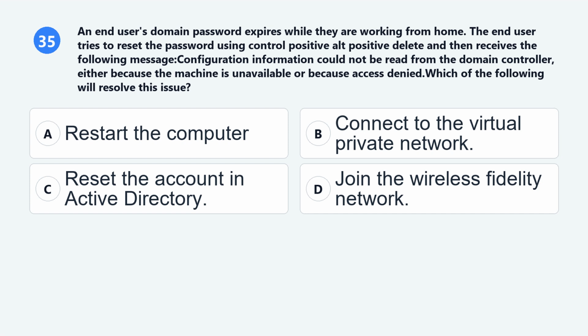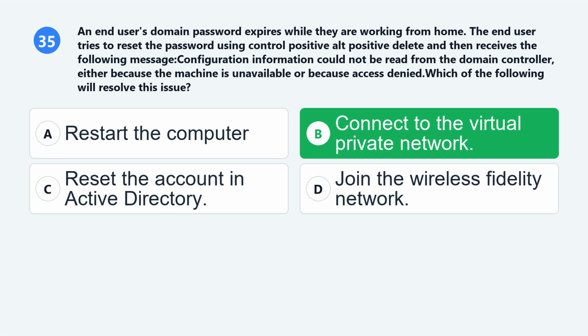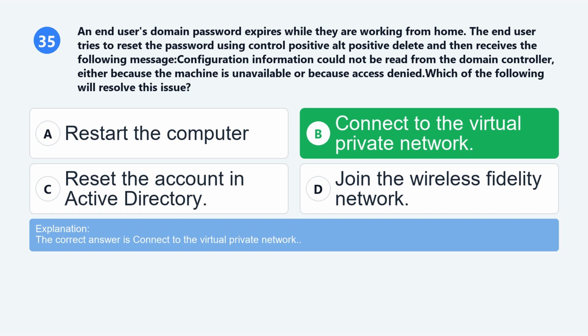Option A. Restart the computer. Option B. Connect to the virtual private network. Option C. Reset the account in Active Directory. Option D. Join the wireless fidelity network. The correct answer is option B. Connect to the virtual private network.